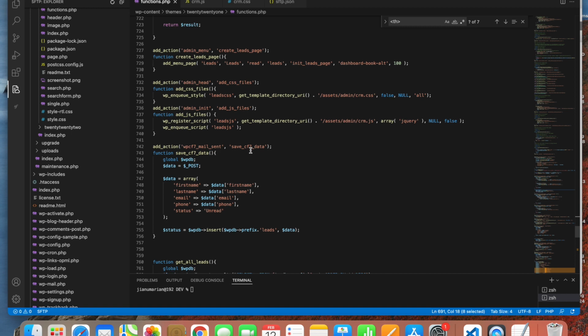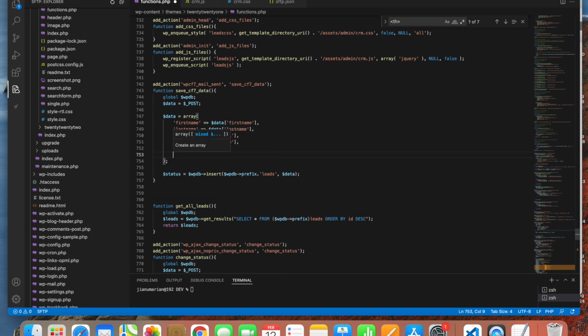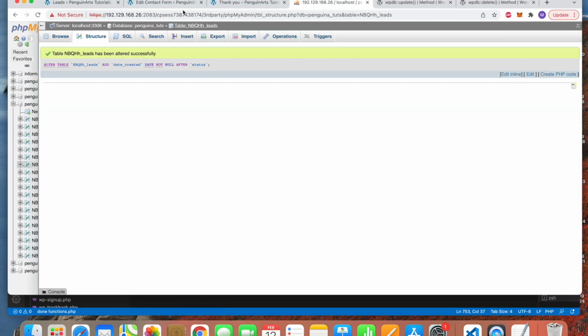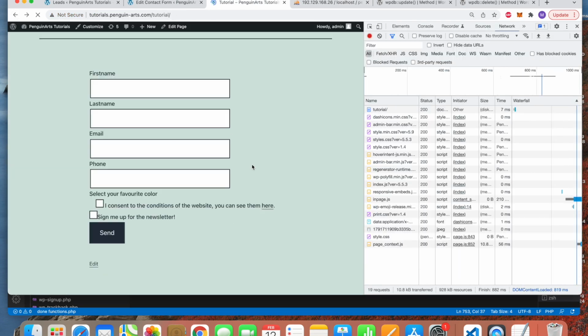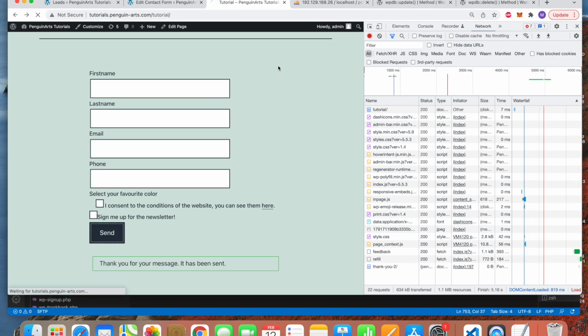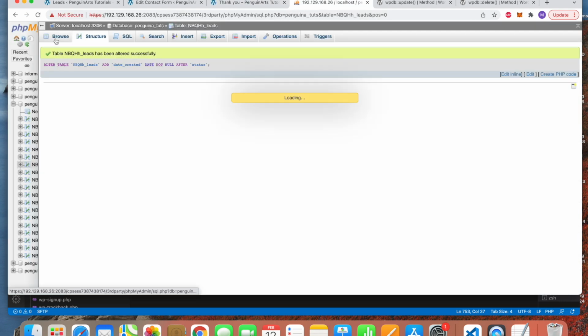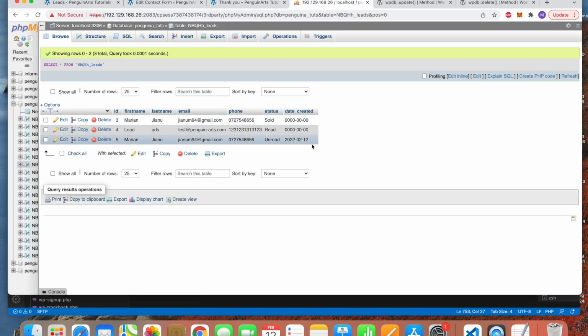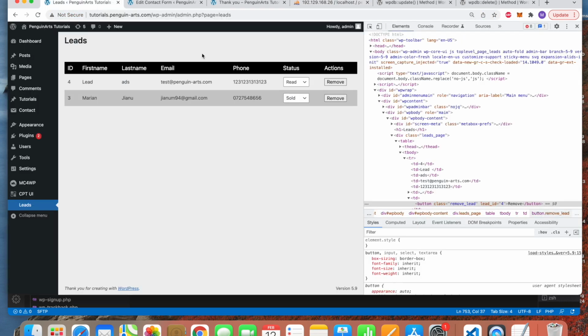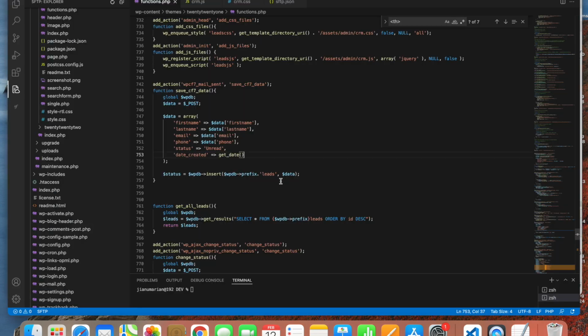We'll go back to our function here and add date created, which will be get date, and let's add another lead. Let's complete it, check the box, and see what we have here. As you can see here, we have the date, and we are all set for the validation.